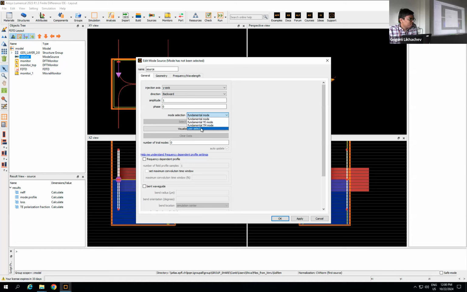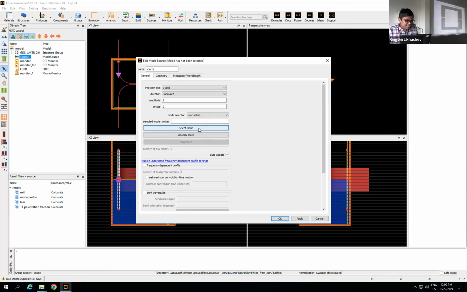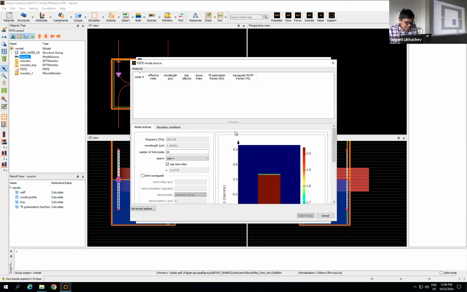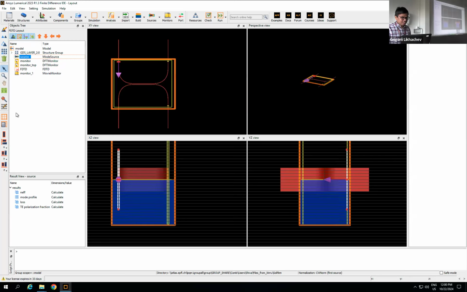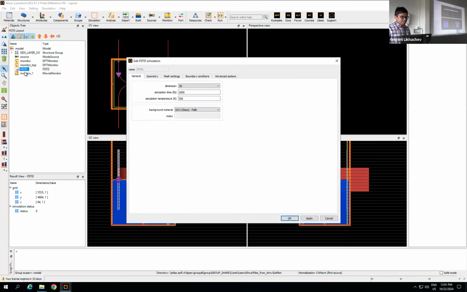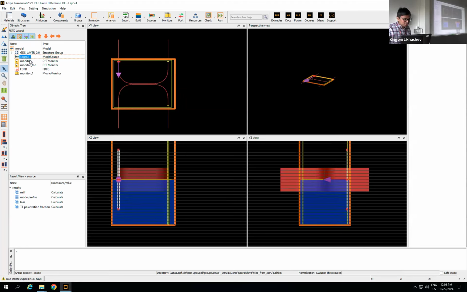But then I would like to have a look at what modes are supported in this waveguide. I can click user select and select the number of modes. There's an option to select the mode. You can left click, and you have an option for the frequency, wavelength, and number of trial modes. And I see that the frequency is wrong. This frequency needs to be set into your FDTD simulation region. So let's go and select, this frequency needs to be set into your source.